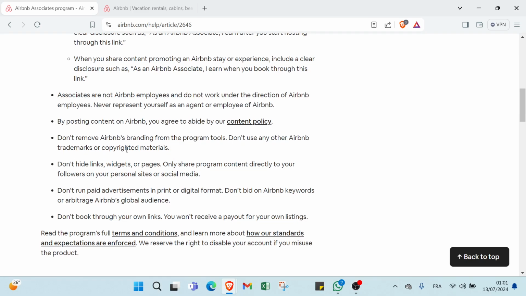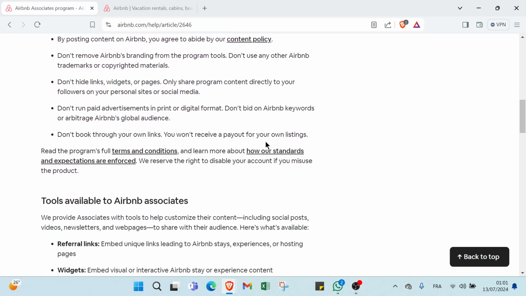Moreover, we have don't remove Airbnb's branding from the program tools. Don't use any other Airbnb trademarks or copyrighted materials. Also, we have don't hide links, widgets, or pages. Only share program content directly to your followers on your personal sites or social media. Furthermore, we have don't run paid advertisement in print or digital format. Don't bid on Airbnb keywords or arbitrage Airbnb's global audience. Finally, we have don't book through your own links. You won't receive a payout for your own listings.